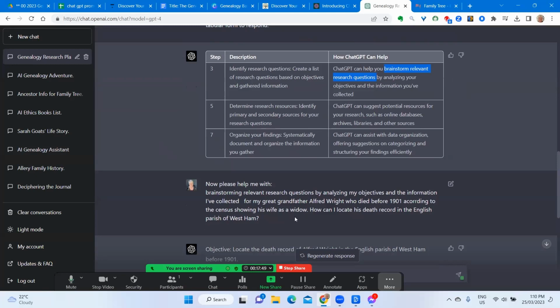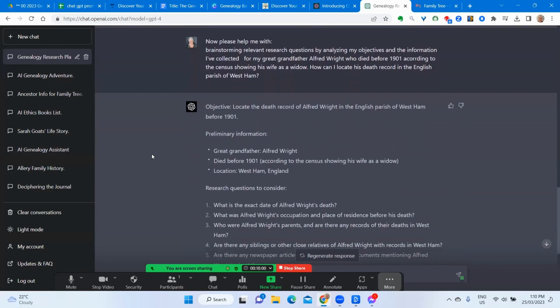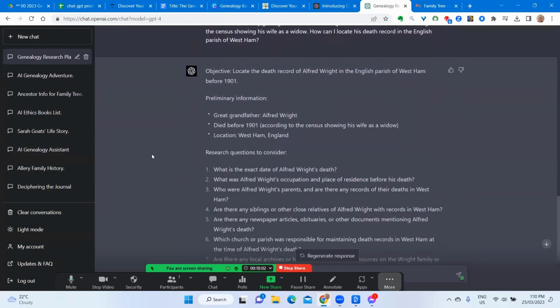It's important that you give contextual information to ChatGPT for a more specific and accurate answer. So here is the response, which really identified for me a set of steps and the type of research questions that I could consider in finding this elusive record for my great-grandfather.